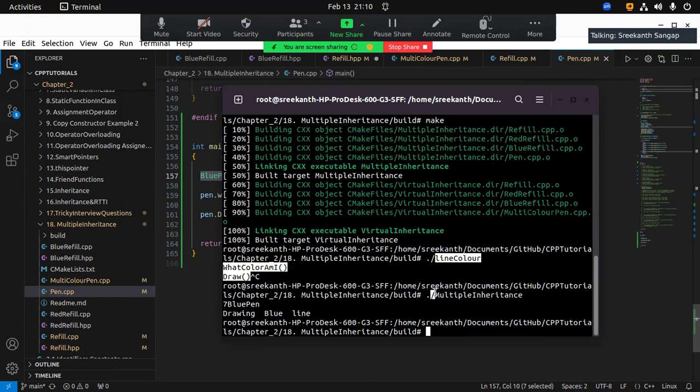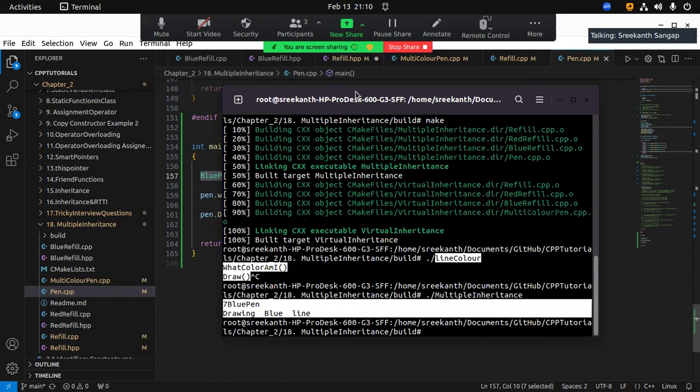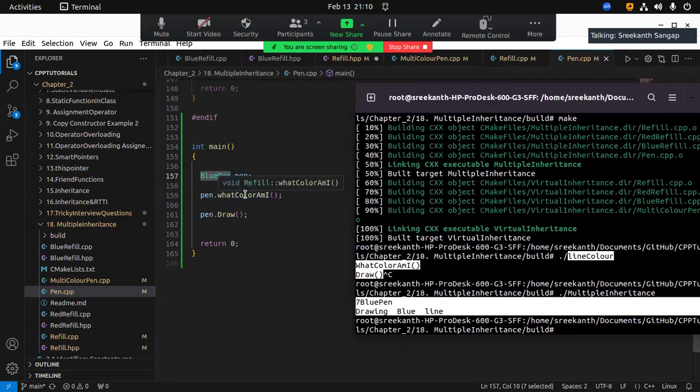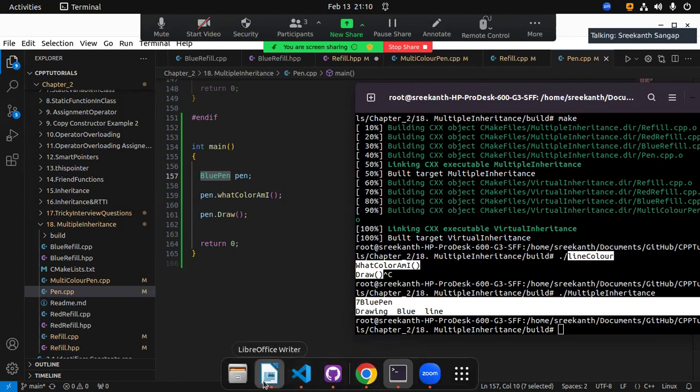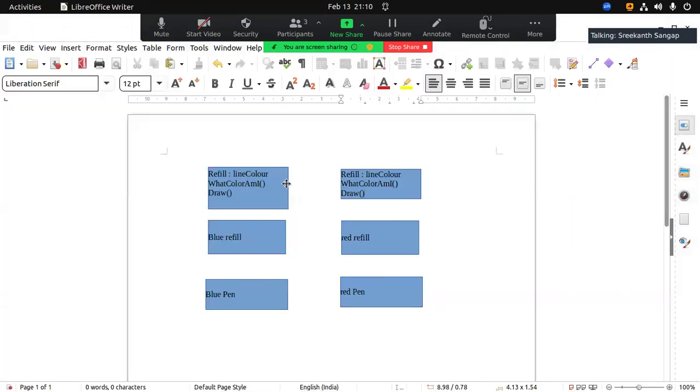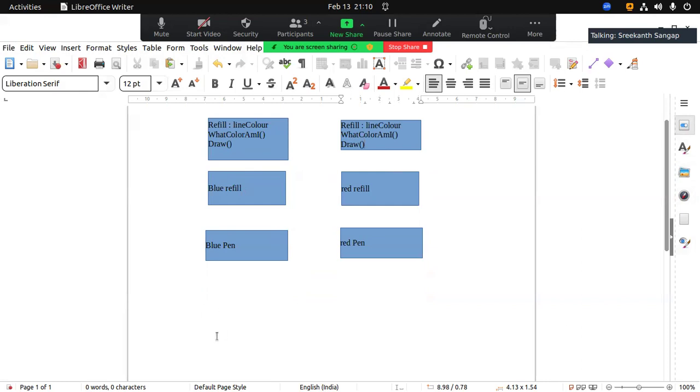Okay, so in our class, what we did is we print the class type. When I say what color am I, it just printed what its color is, and when you did draw, it is just drawing a blue line. So this is how you do multiple levels of inheritance. What you see here is multiple levels, one, two, three, and you can inherit one more class. So they all come under multiple levels of inheritance.